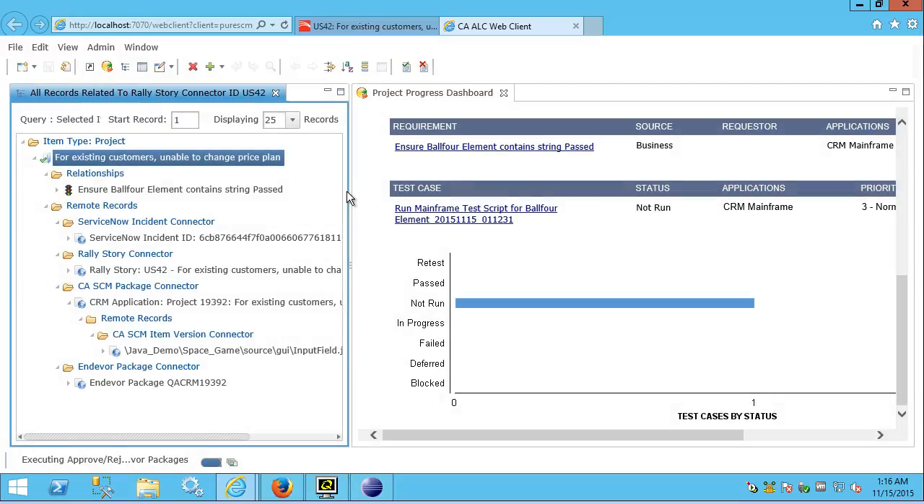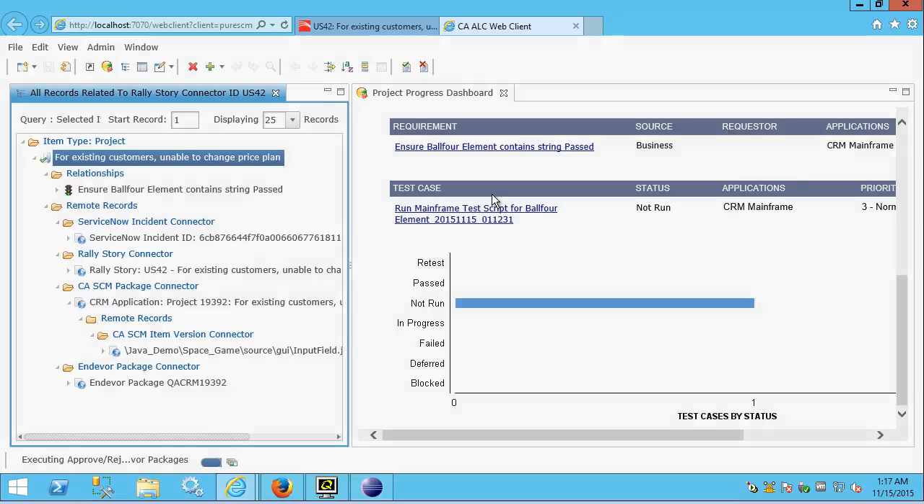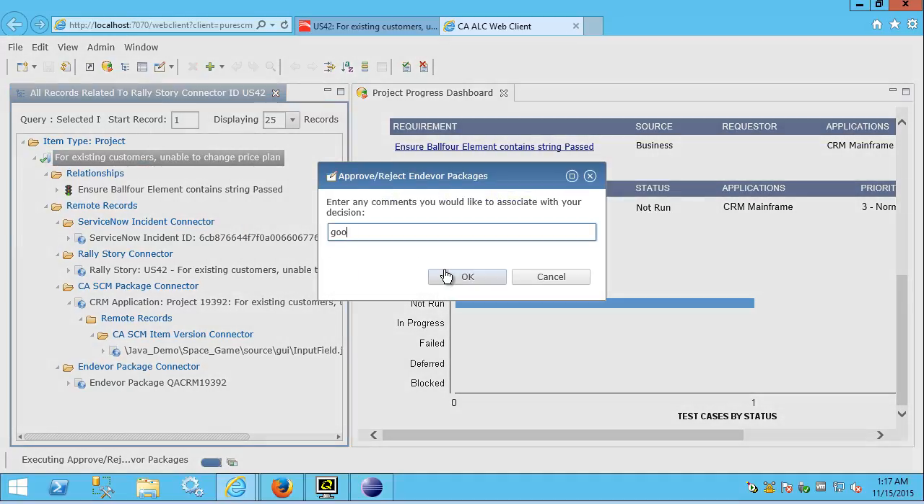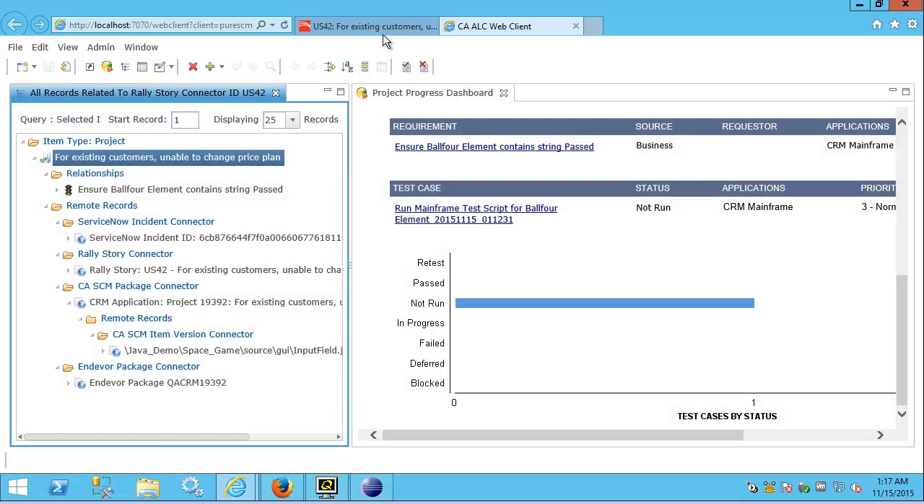And what ALC will do is it'll go to Endeavour and it'll say, these are the packages I know that are part of this project. Are they requiring my approval? And it'll list out all the packages. So I can see it's the package that we just packaged up here. I'm going to say I want to approve it. And right from ALC, I can do my approval. And of course, I could have launched this in context from Rally, so I can stay in that tool and do the work that I need to do without necessarily having to go over the green screen.